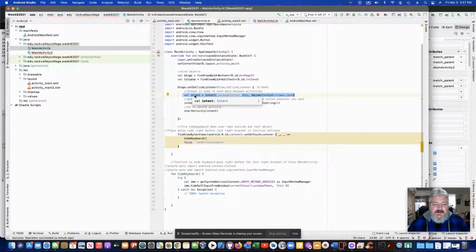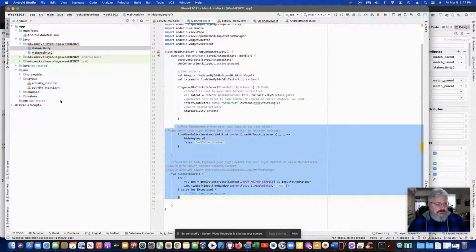Now, intent is actually initialized on this main page for main activity 2. Put extra, intent.putExtra basically just sends that stuff to wherever you want it to go. In this case, it's sending it to main activity 2. Then this line starts the activity. Then the normal hide keyboard stuff.